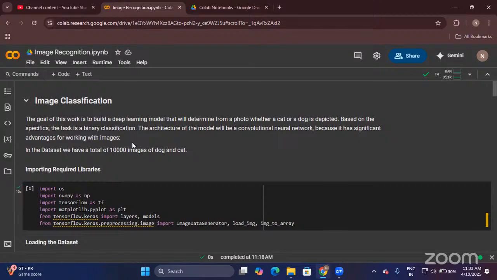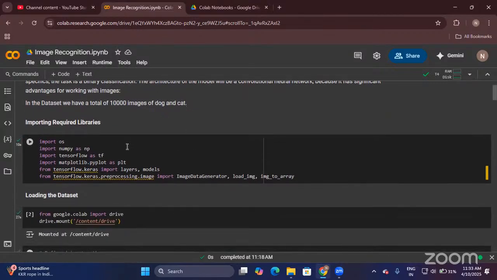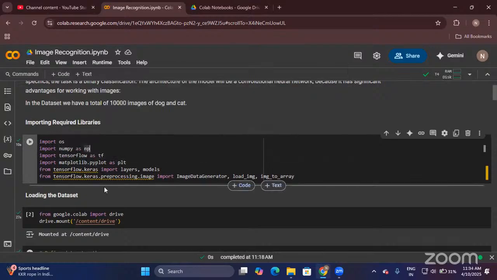The overall data set has 10,000 images of both cat and dog classes. Under the training data, we have 8,000 images, and under the test set, we have 2,000 images of both dog and cat classes together. So we'll get started. The first step is to import the required libraries. Whatever libraries are required, we are supposed to import them.